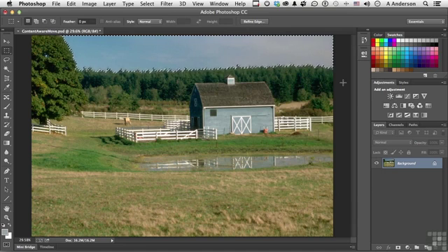There it is. One more way to make selections would be to select by color range. But again, it depends on the image.